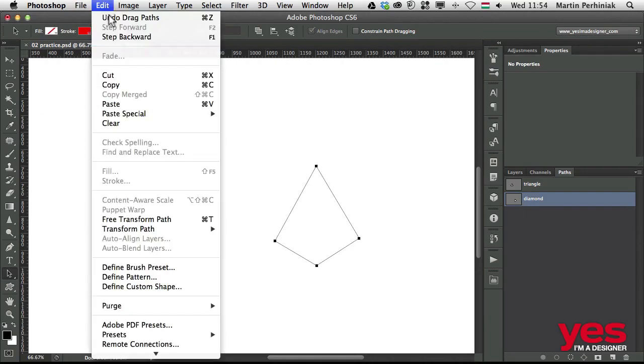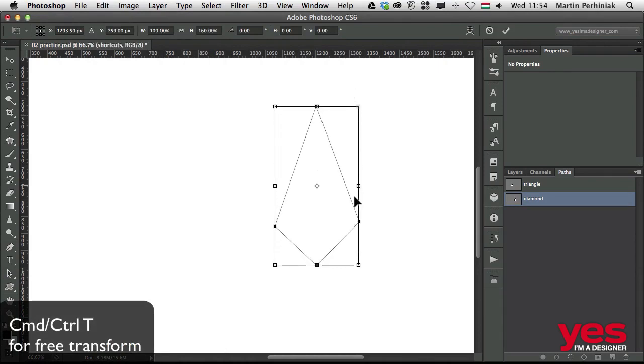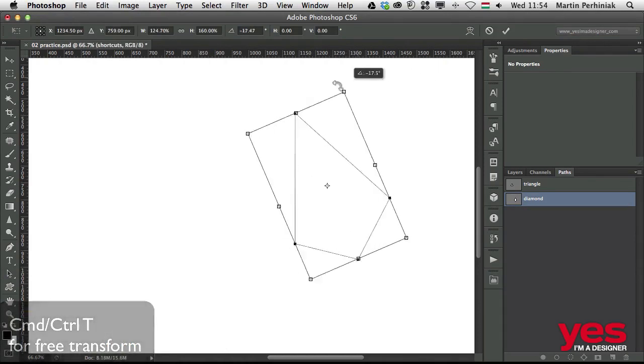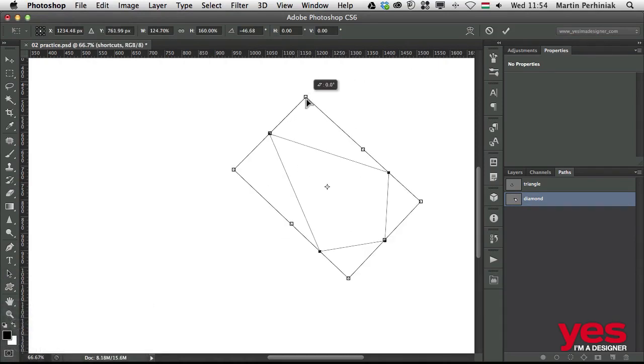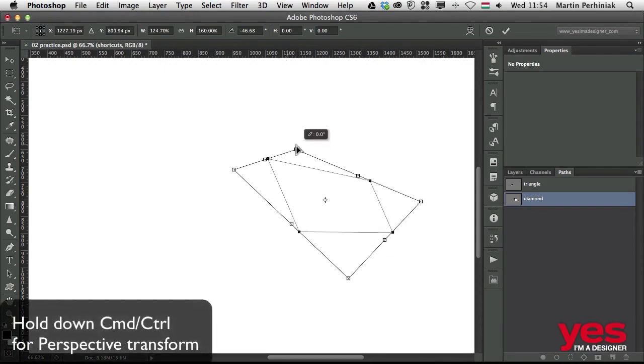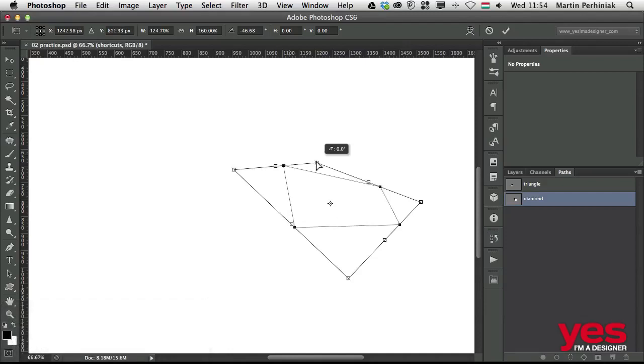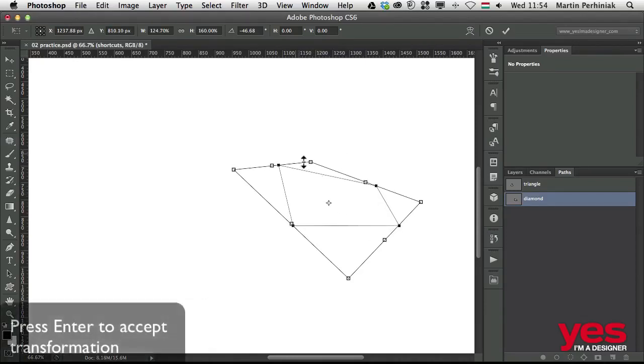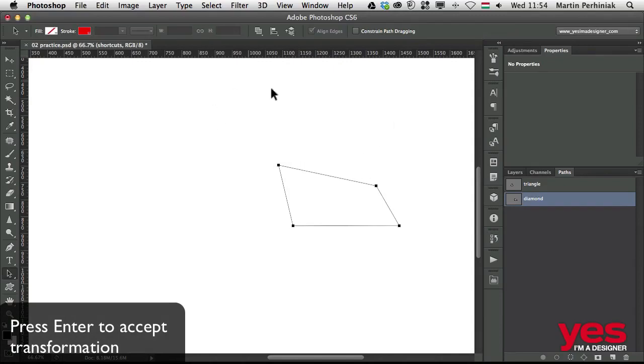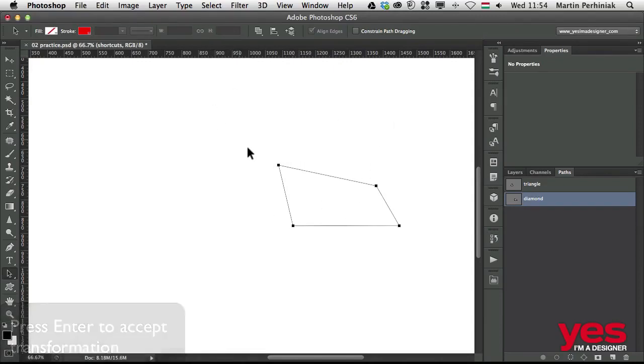And then you have the edit free transform path option, with which you can stretch and rotate and even perspective transform a path by holding down Command or Control on PC. So this can make it look almost three-dimensional, the shape. If I press enter, I can accept this transformation.